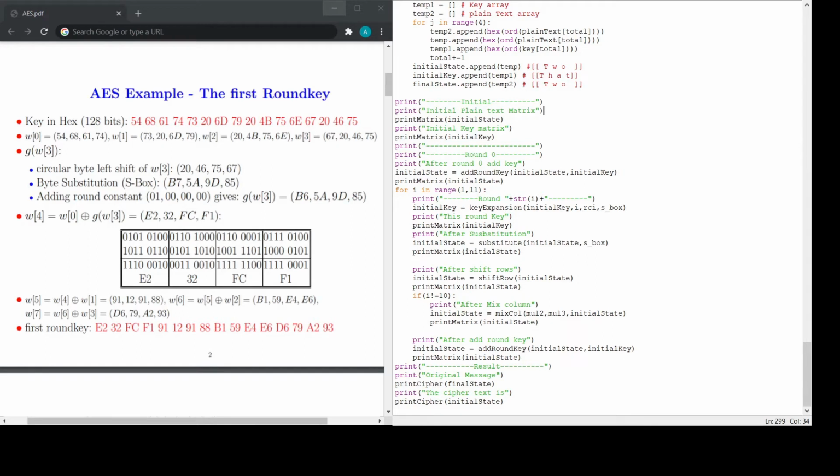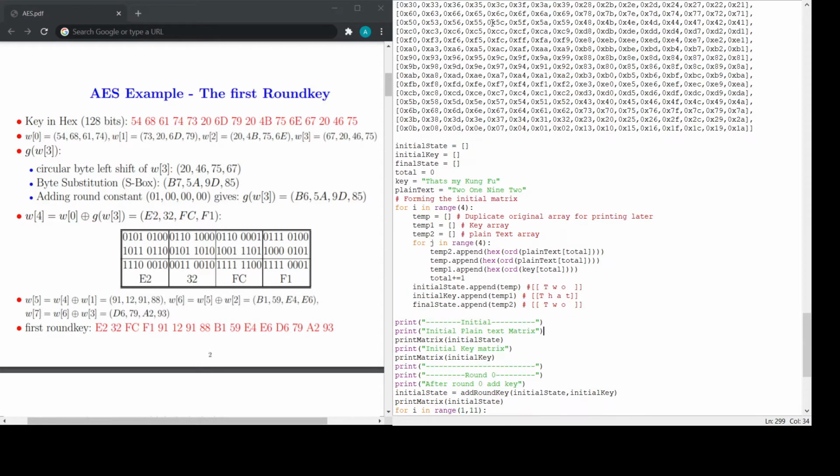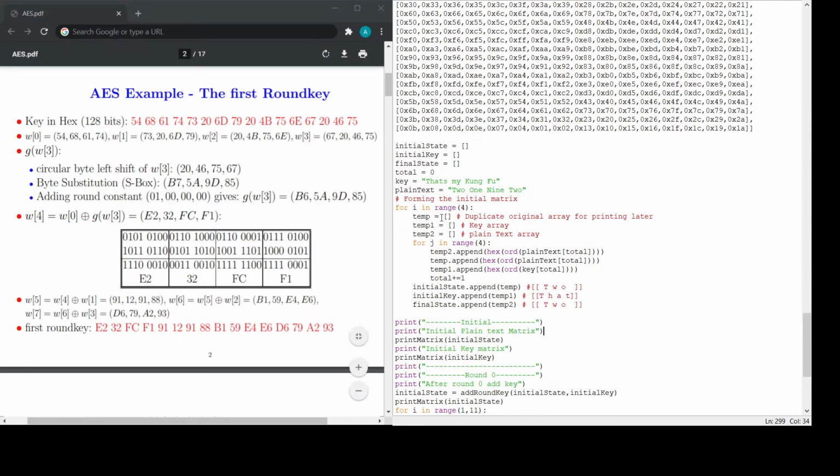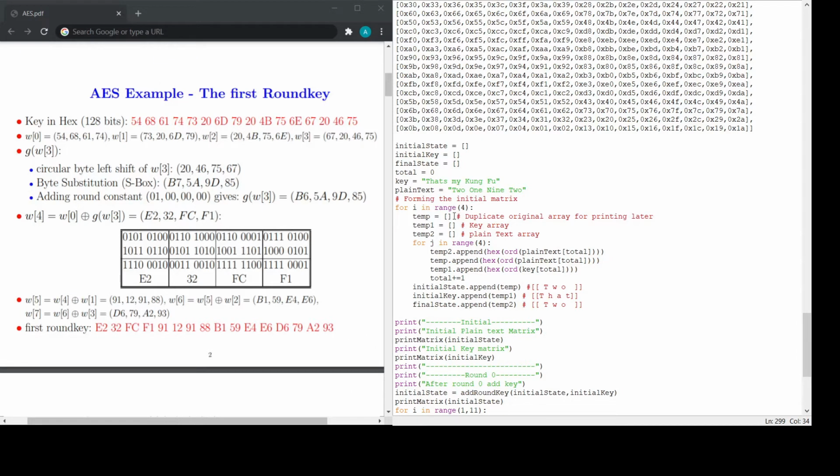Let's begin. The first step of encryption is processing the input. We convert the given string of plain text and key to a matrix of hex values. Over here, the initial state holds the original plain text matrix. The final state will hold the encrypted matrix after processing, and initial key will hold all the round keys. Since the input and output are of 16 bytes, we process the input 4 times with a batch size of 4. That's why, as you can see, the loop runs 4 times, each with a length of 4.